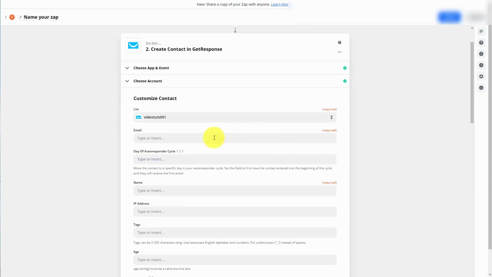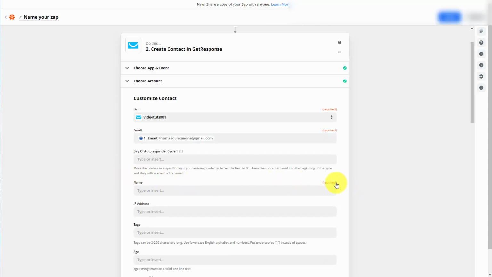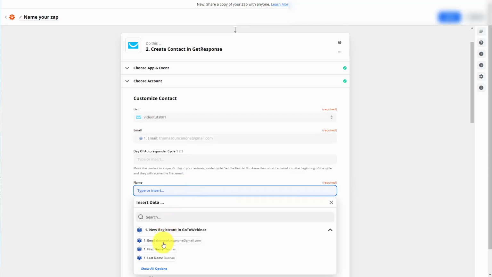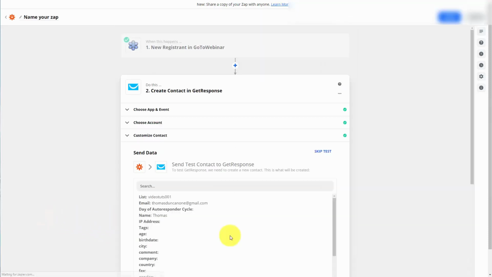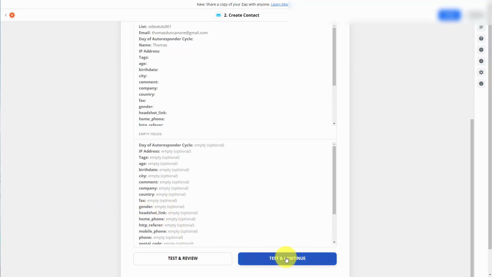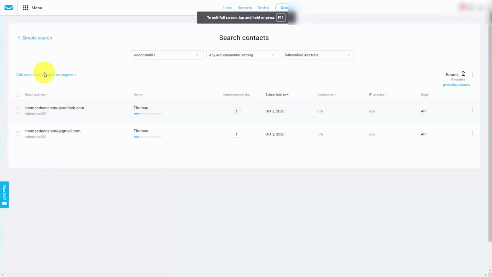We're now going to place our cursor inside and select and map the email. Once we've done that, we're going to go to the next required field, which is the name. We're going to place our cursor inside and map out the name. We're now going to click Continue, and then test and continue. It says that Zapier has sent the test connection to our GetResponse account, and you should see your email address inside of your list.